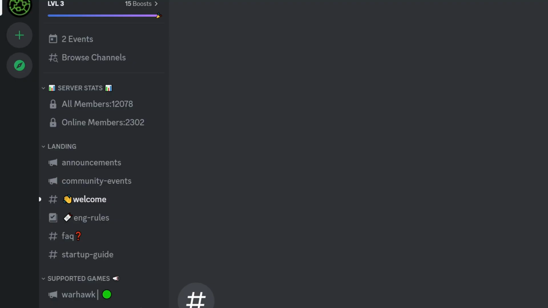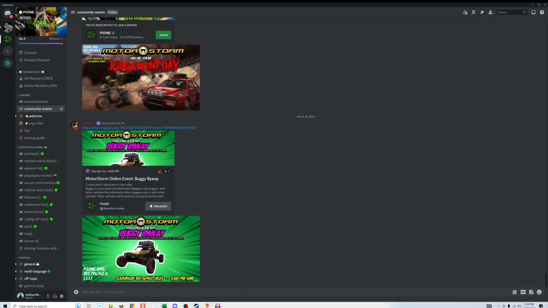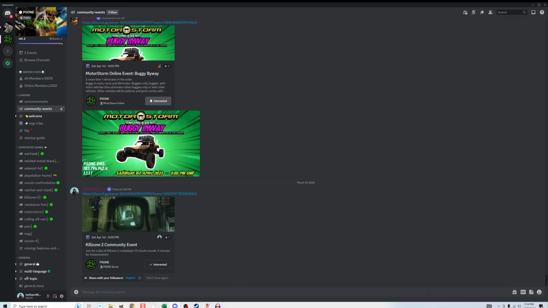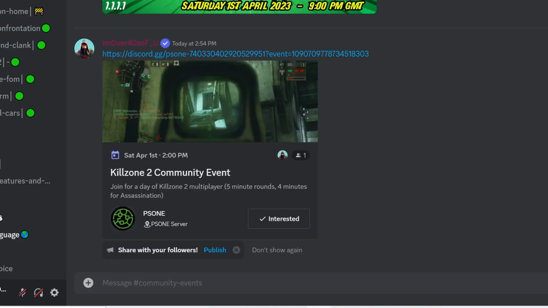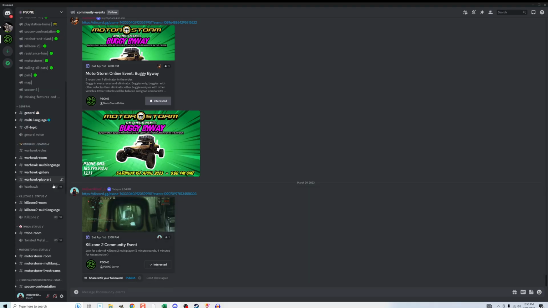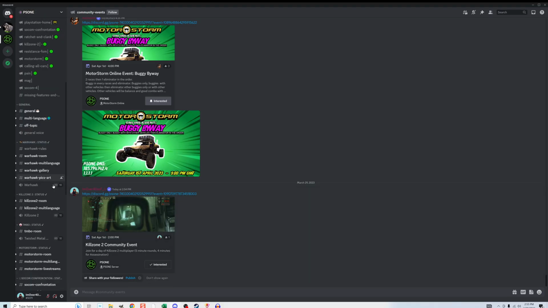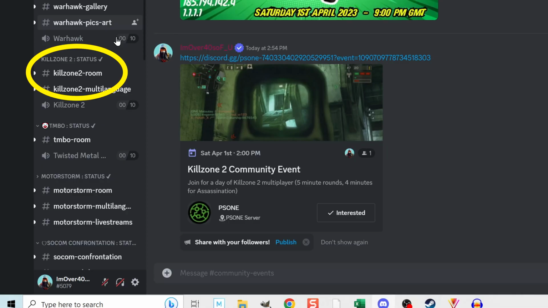I still have the hyperlink stored on my clipboard, so what I can do is go to this community events section and share it there. I don't know if your particular Discord is going to have a section like that, but this is a good place for me to put it. And you can see it just basically puts a copy of that event tab here. People can interact with it. They can click interested right here. So I could take myself off the interested listing as well, but I'm going to keep it on there. But the main place I want to share it is where all the Killzone 2 players are at. So we have our own little room here.